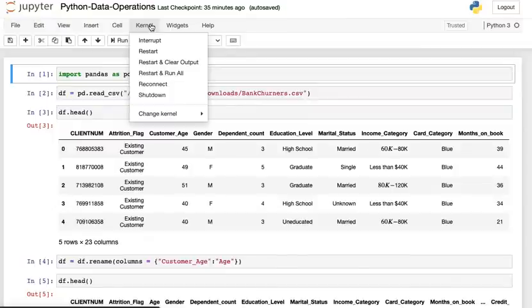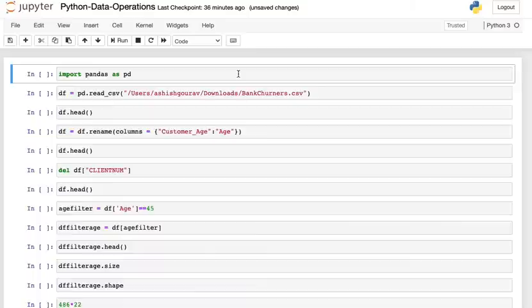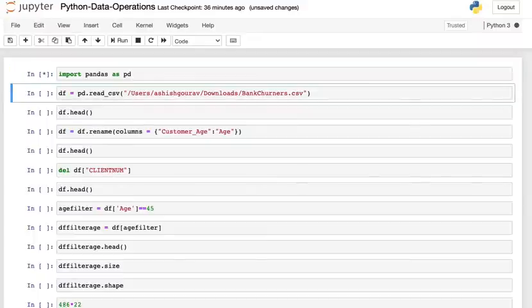You might be familiar with this data set. We have already done a video on this. So let us just restart and clear the output so that I can show you the steps for this video. The task for this video is to add a column and a row. So we will just quickly run through the things which we have already done.